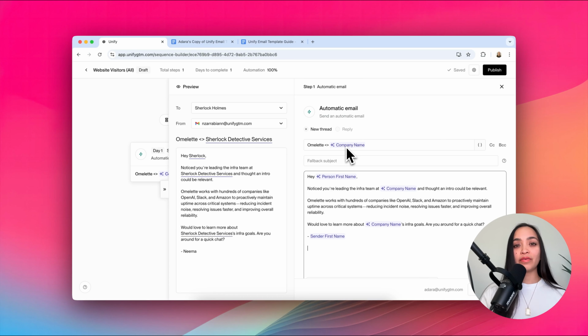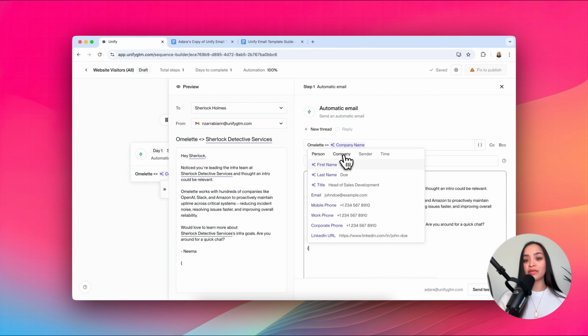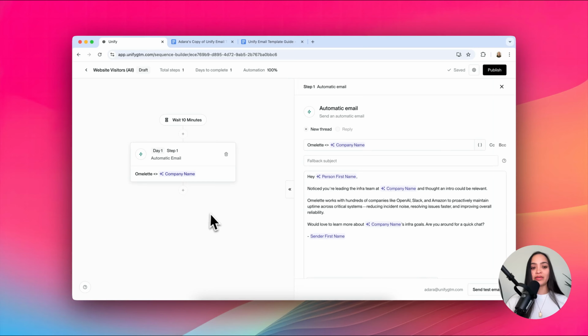As you can see, Unify is already connecting to the right variables here. And in case you're curious, if you type open curly bracket, you can see all the different kinds of variables that you can use in your sequences. So there's person level, company level, the sender, and time zone. Let's continue building out our sequence.